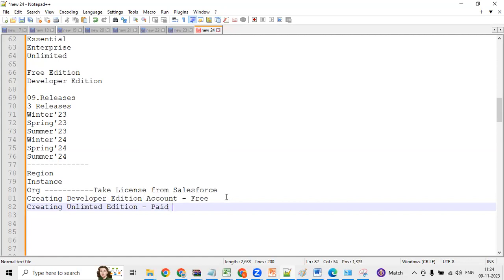Here, without paying money, you can take a license. You can create a developer edition account. But if you want an unlimited edition, you need to pay money, and you have to tell for how many users you want it. Got it.